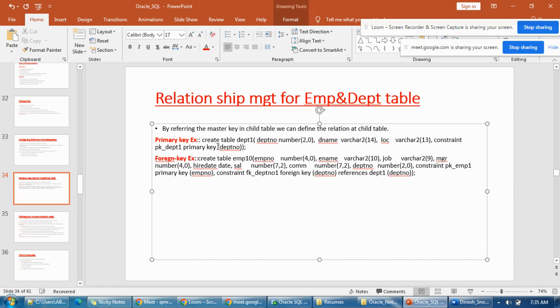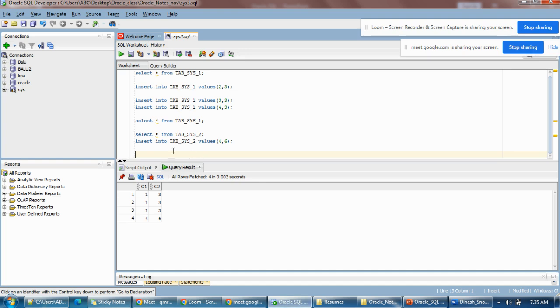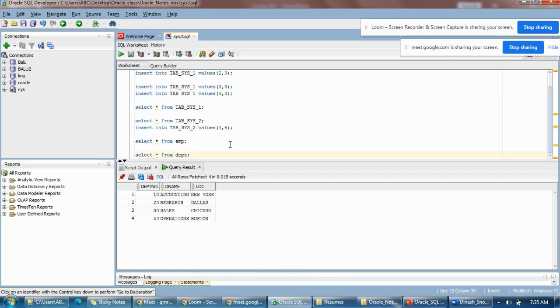Okay. Can anybody tell me which one will be the primary parent table? Which one will be the child table? You are having data. Okay, select star from EMP. So by seeing this data, select star from DPT. So here which one will be the parent table, which one will be the child table? Okay, how are you telling that the employee table is the parent table?